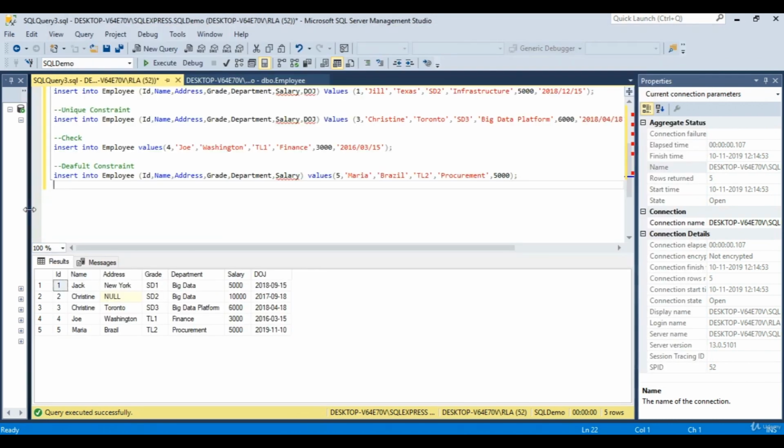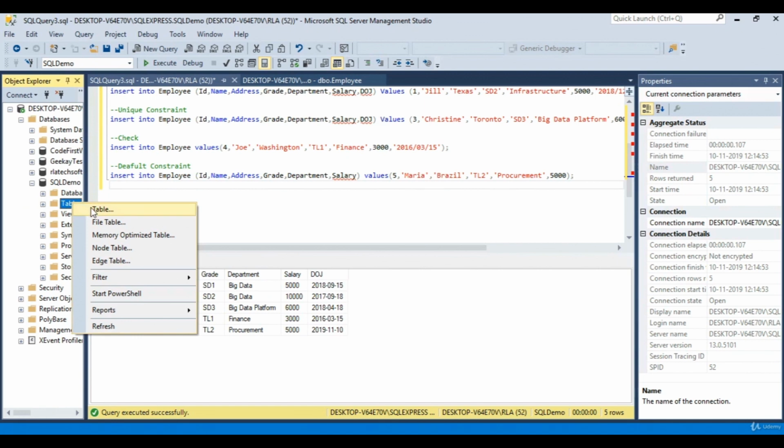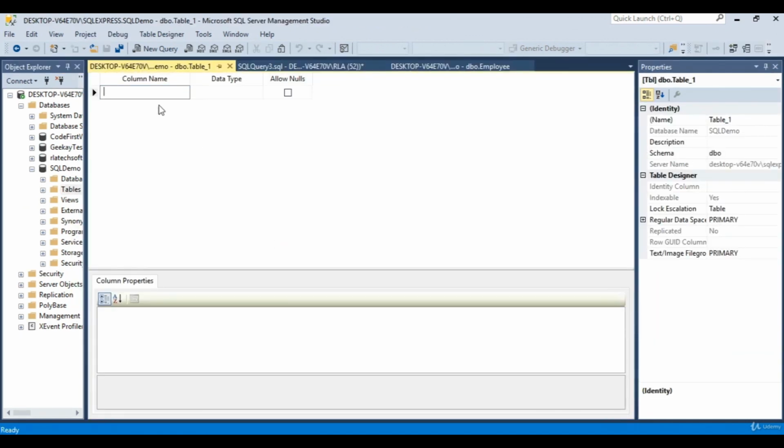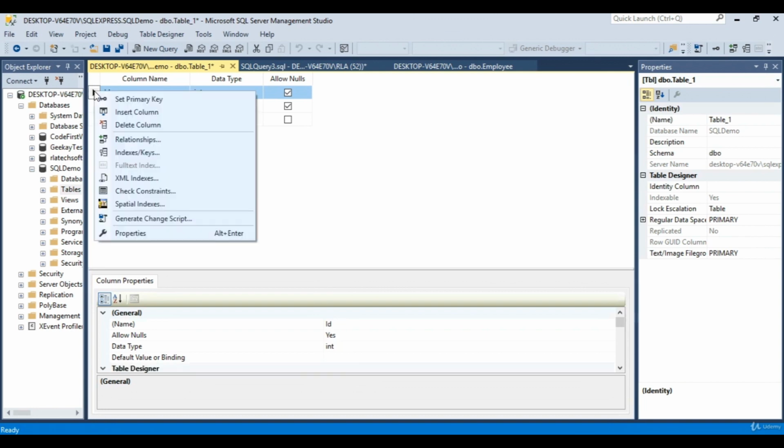For that, I will go to SQL demo and go to tables, create a new table, and here I will create ID, which is the first column. Again, it is an integer, and the second column is name of the department, again varchar of, let's say, 100. Okay, ID column will be our primary key.